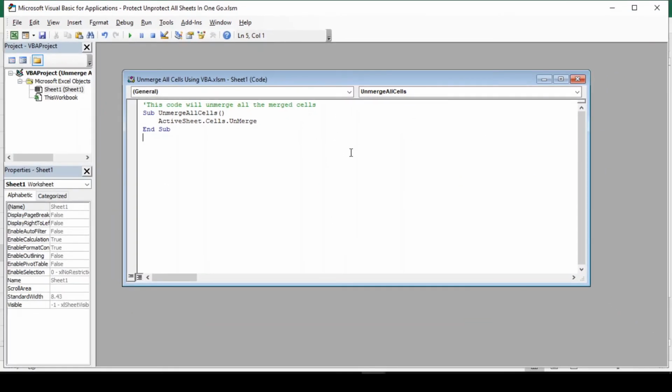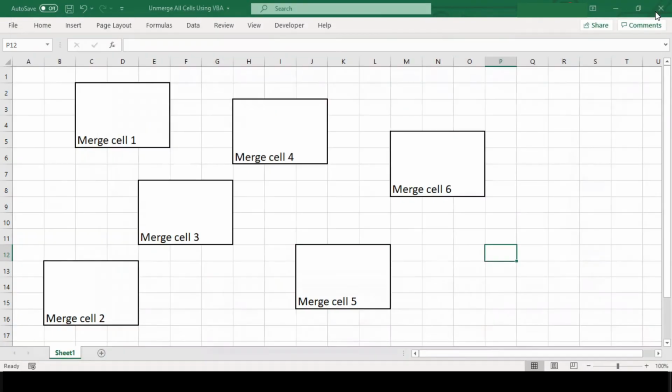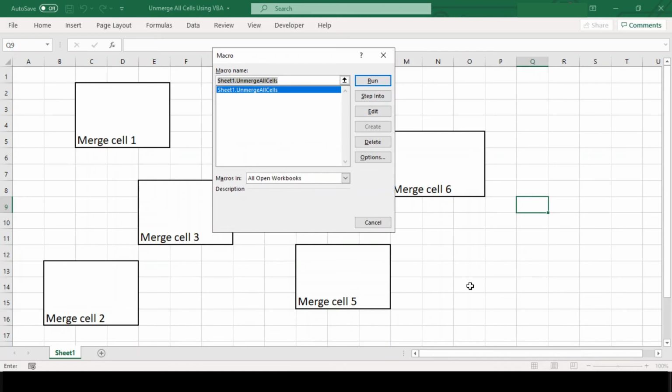Now since we are done with our code, let's close this VBA editor and return back to Excel sheet to test our macro code. To run our code, we need to press Alt F8. This will open the macro dialog box. You can see our macro code name here is available.